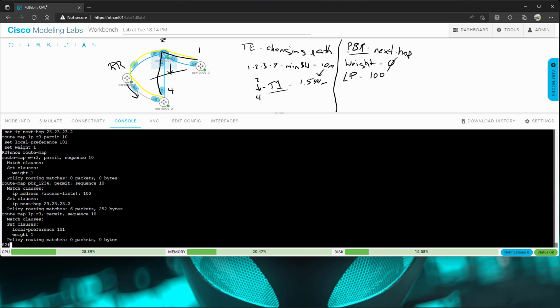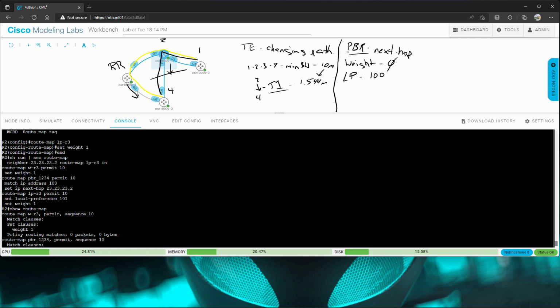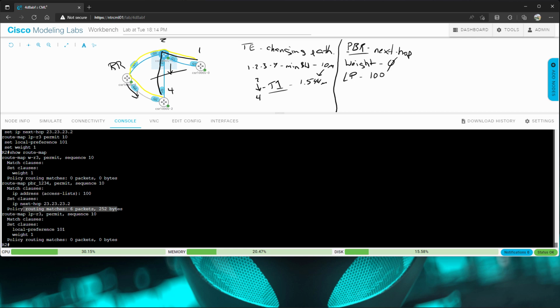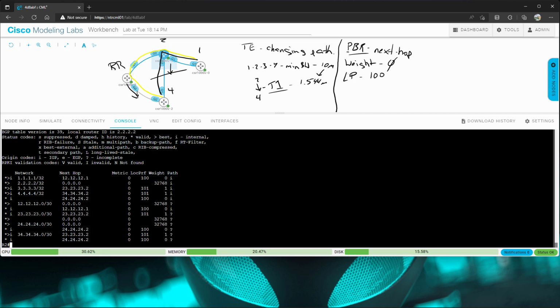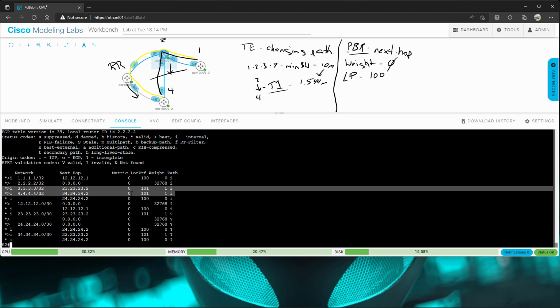Show route map does kind of the same thing, except this actually shows us matches such as packets and bytes. So show run shows us the config. Show route map shows us the actual matches, how many packets and how many bytes. And you can also just call it directly. In this case, it has the match clauses and it has the set clauses. Once this is done, you can come over here and see that weight and local preference have both been set.